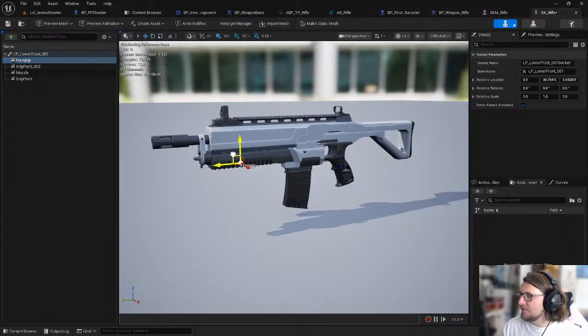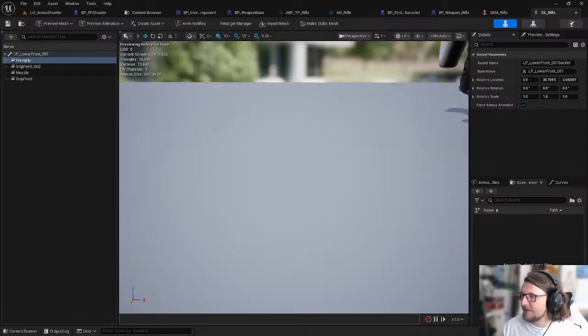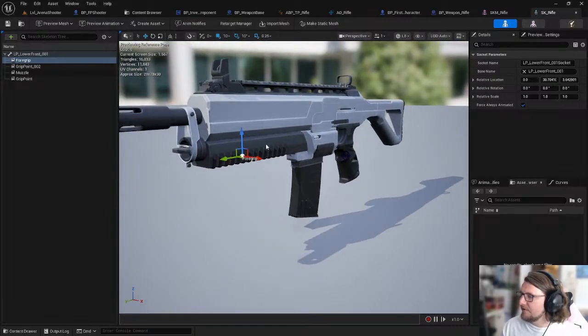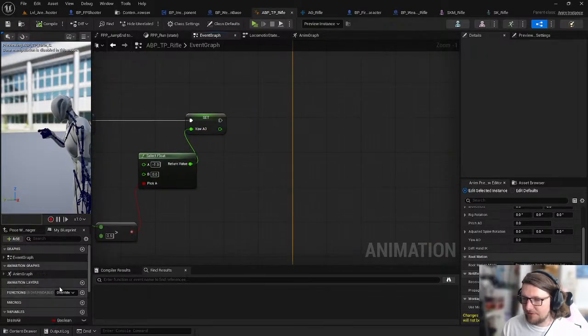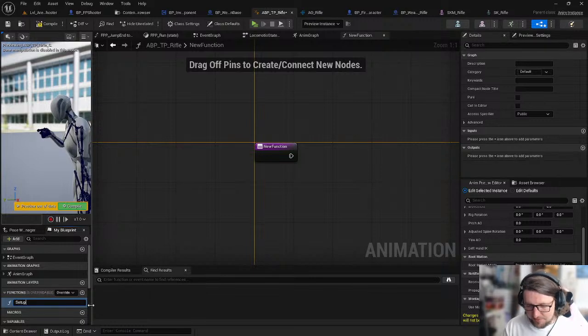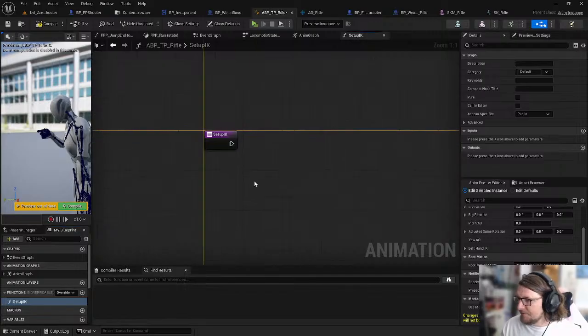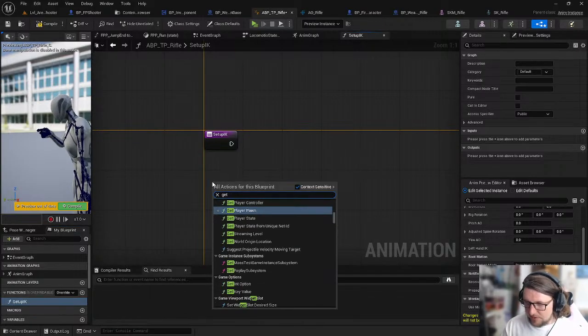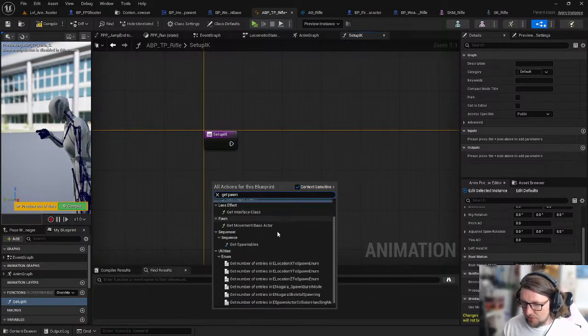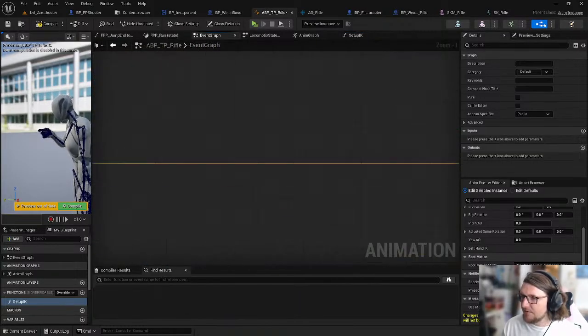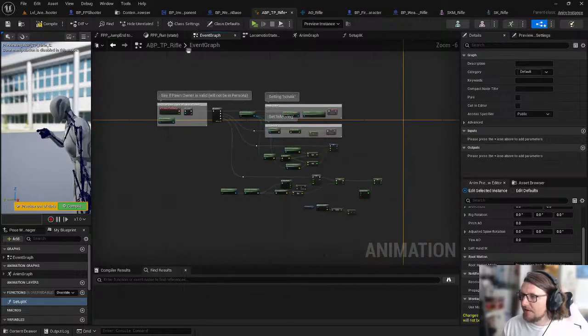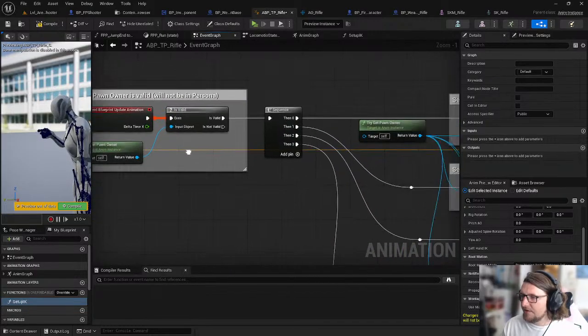We will place it where we kind of want the hand, and we'll have to edit this socket to get the right alignment. But back in our animation here, what we can do is make a new function. Setup IK, that's fine. We're going to get the pawn. Did we cache it, or did we not cache it? We have cached nothing.